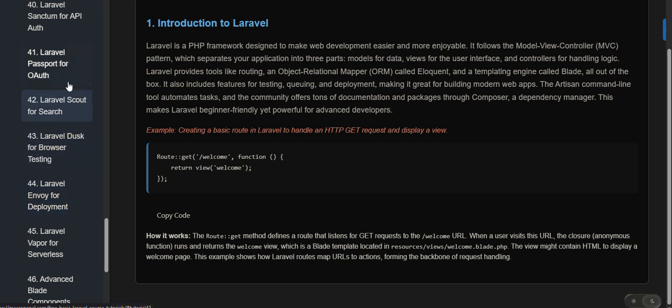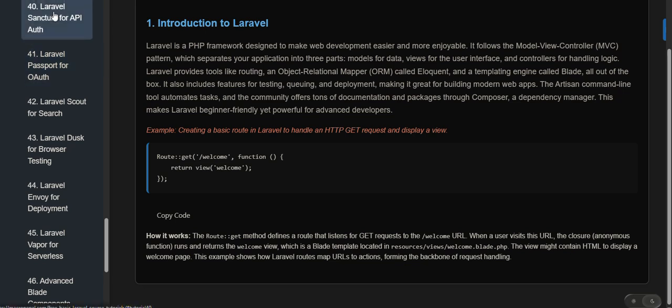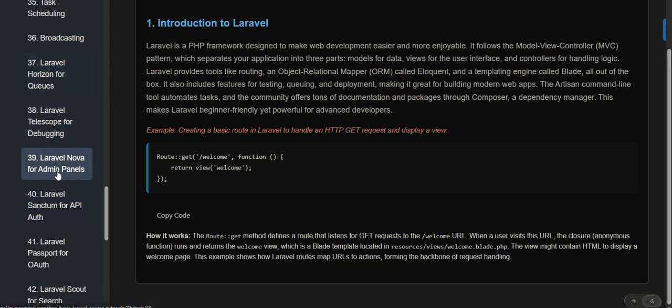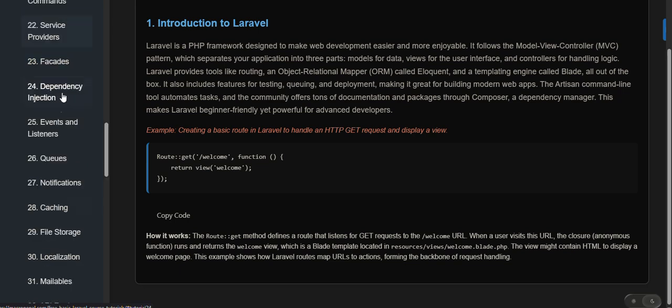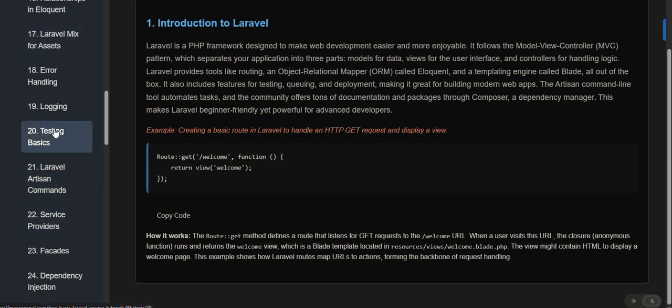for browsing, Laravel Scout, Laravel Passport authentication, Laravel Sanctum for API, Laravel Nova for admin, Laravel Telescope for debugging, Laravel Horizon for queue, broadcasting, task scheduling, rate limiting, RESTful API, middleware, localization, file storage, caching, notification, query, event and listener, dependency, facade, service provider, testing basics, error handling, Mix assets.